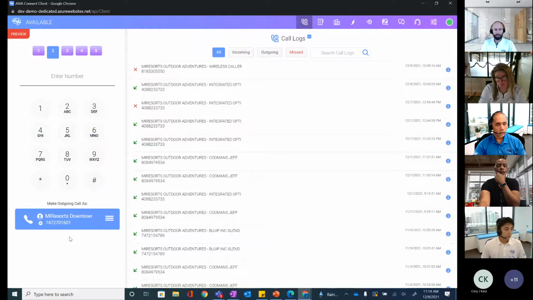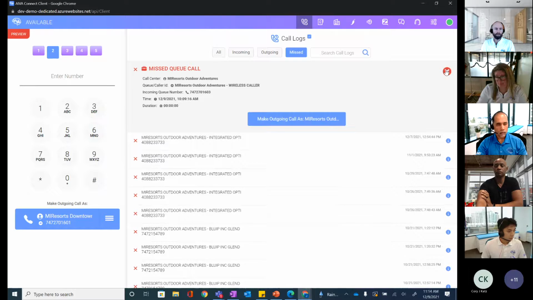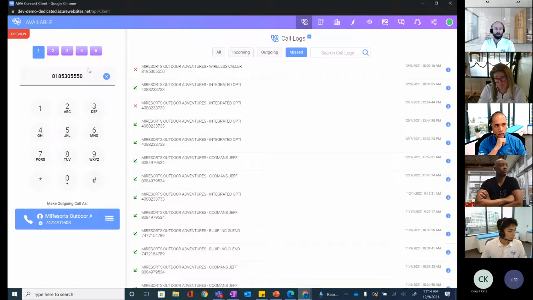Moving on, I'm going to showcase some of the different tabs we have up here. We're currently on the call logs page, and from here, I can filter all calls, incoming calls, outgoing calls, and missed calls. And I can, of course, search my call logs. In my missed calls, if I click on the info button here, the system is intelligent enough to know where they called in. And if I click on here, it'll know which queue to switch to, to call out from.